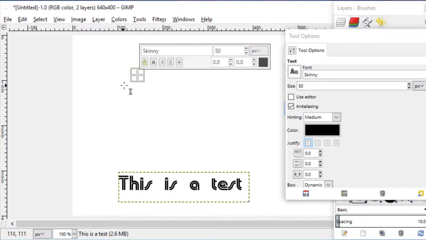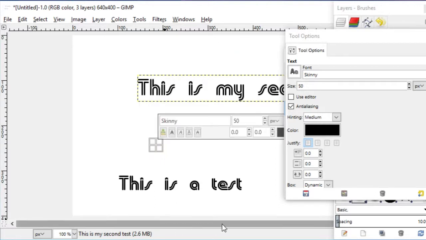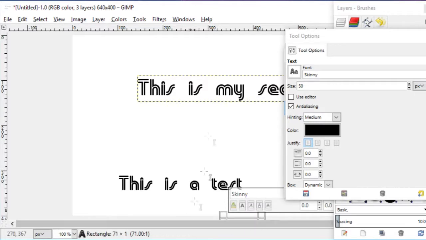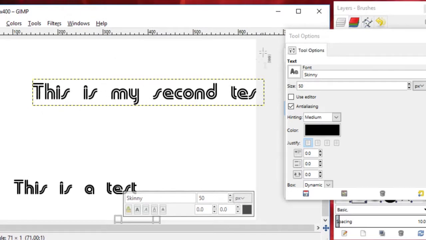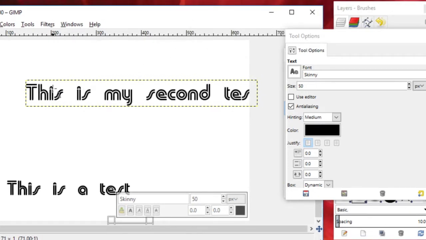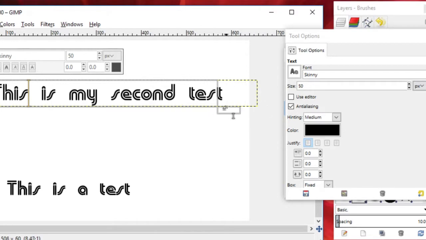If I go back over here and I want to type another text in, this is my second test. And as you can see, it maintained that same font and same size. Let me move that over a little bit. If you notice here, it moved off the side of the page. That's where these little triangles come in: when you highlight within the text, it puts these little triangles, and that's what allows you to change location.